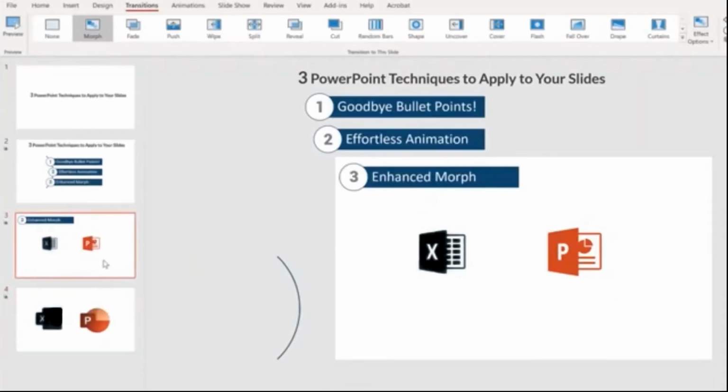That's the type of animation I get. Nothing really fancy, right? Because morph tries to find it on the next slide. If it doesn't, well, it doesn't move it, right? Because it doesn't know what to do with it. Here's where the new enhanced morph comes in. You can actually morph one object into another object. You just have to follow these steps.